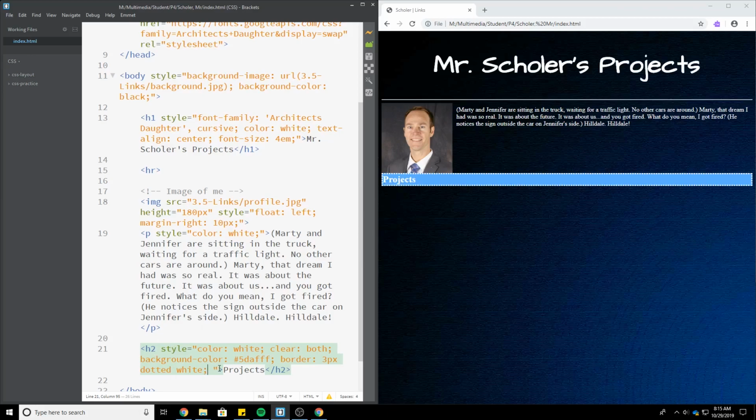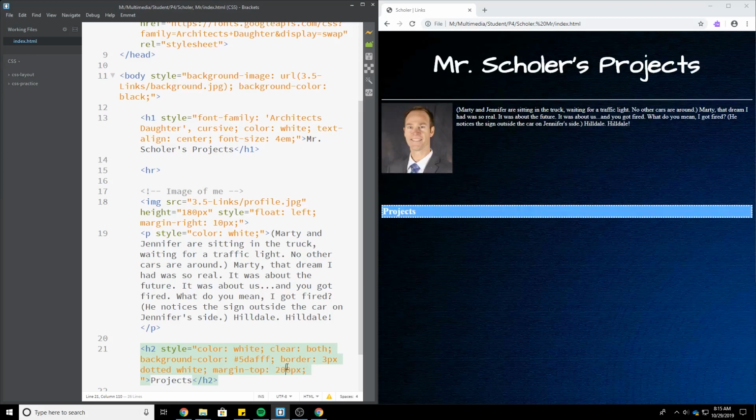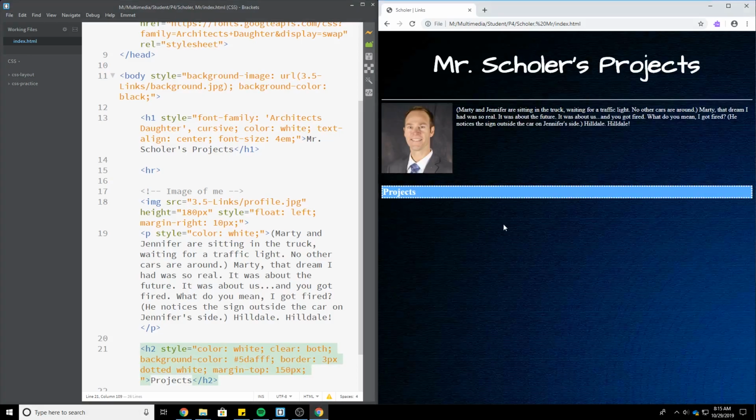So the H2, we're going to do margin top. So the top of the H2, it's going to push it down. So let's do 20 pixels. See what happens. Nothing, because that's been floated. So let's put in a whole bunch more. See if it starts to push down. Still doesn't. 200. Okay, it's going to start pushing it down. So I don't know, 150 maybe. Okay, it looks like a decent amount of space.